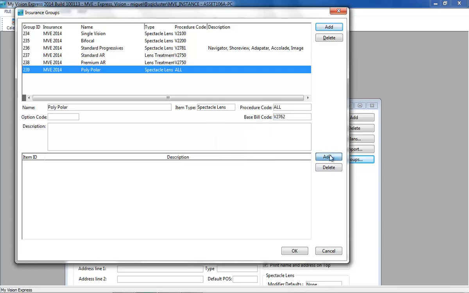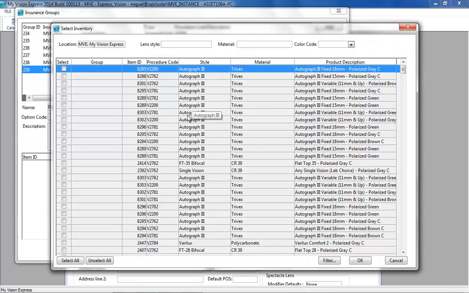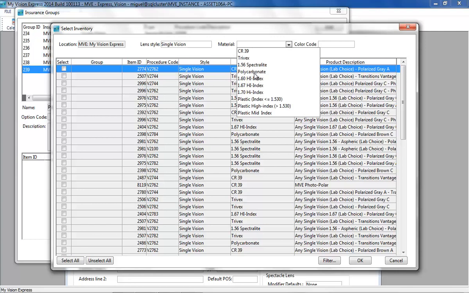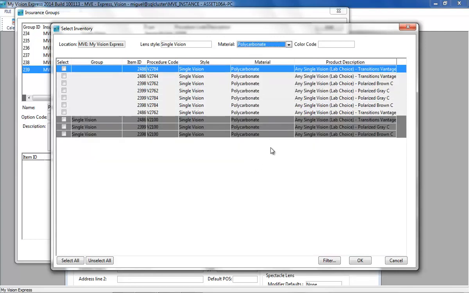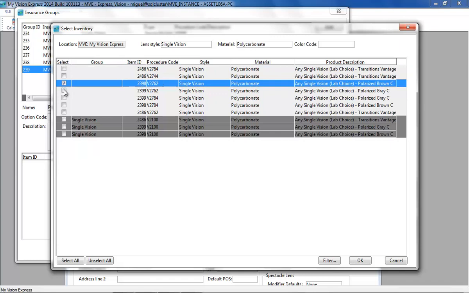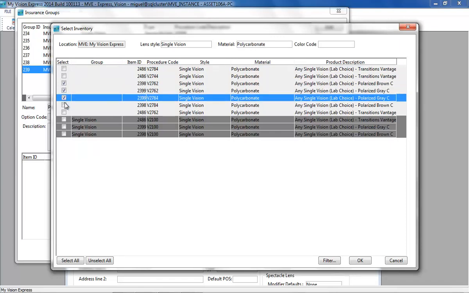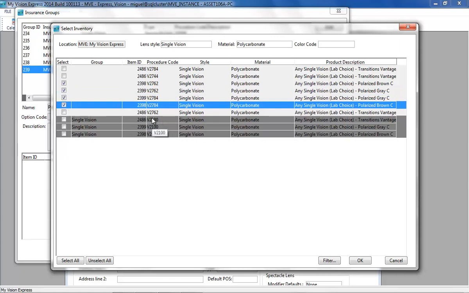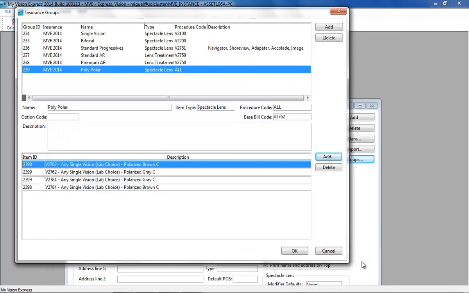We can now click Add. Now you'll see that all different types of procedure codes come in here, 2781, 82, 62, 22. It will catch anything. I'm just going to start filtering this down. Single vision, polycarbonate, and now I want only my polarized ones. So I will select the V2762 component for this lens, and for this lens, and the 2784 component. Notice I didn't select these. These are of course Transition Vantage. And we will click OK.